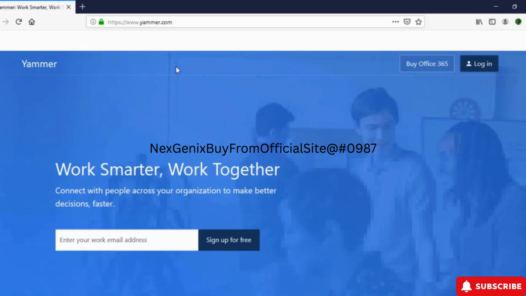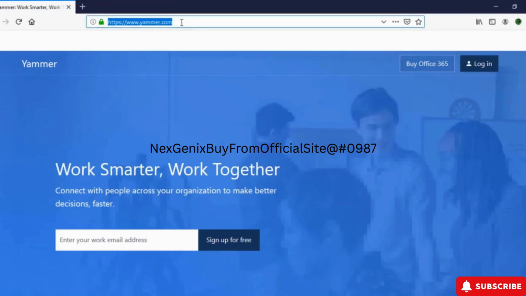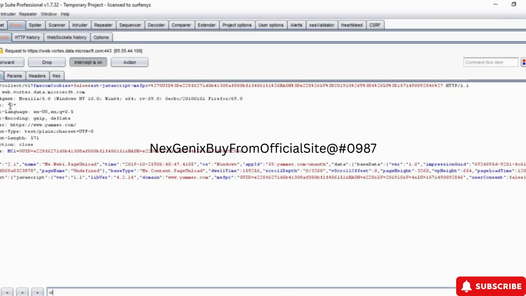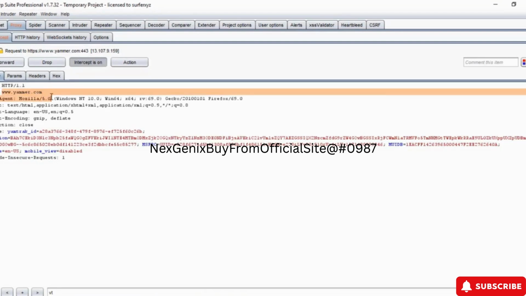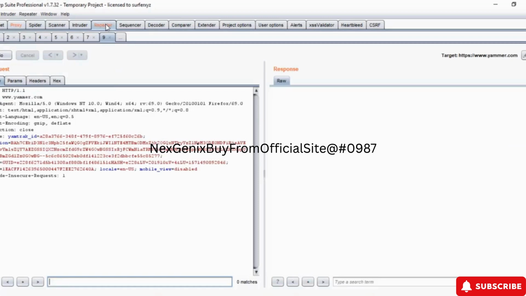Today we are going to perform a live practical of host header injection on this website, that is yammer.com. So let's first turn on our intercept of Burp Suite and let's capture the request. This is not a request. Let's forward this one. This is the request which we need to capture. Let's right click and send it to repeater. Over here, first let's check the response.